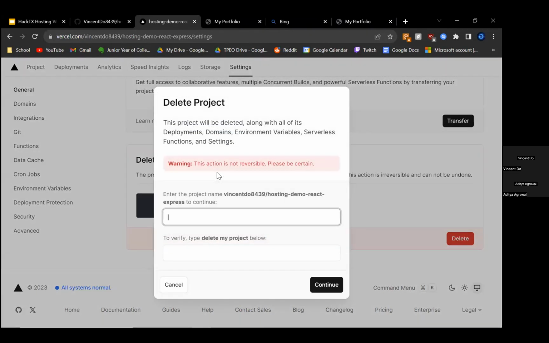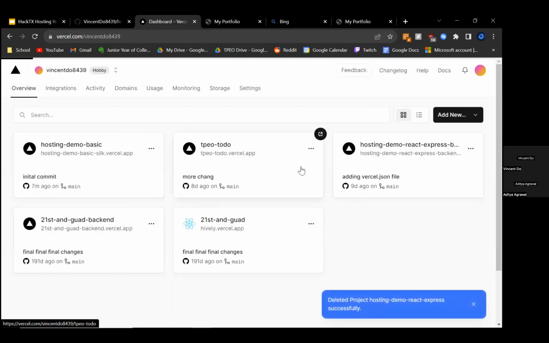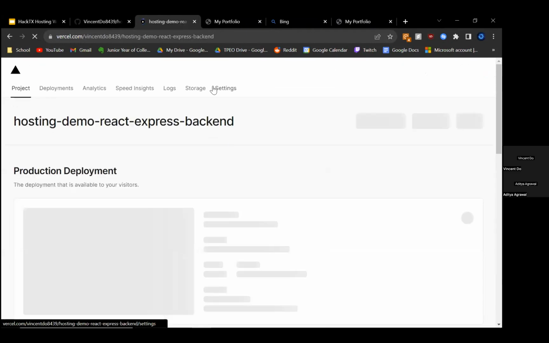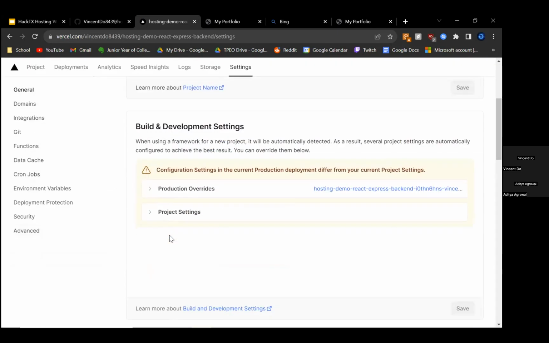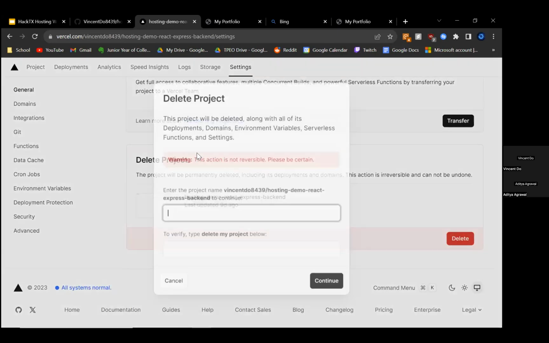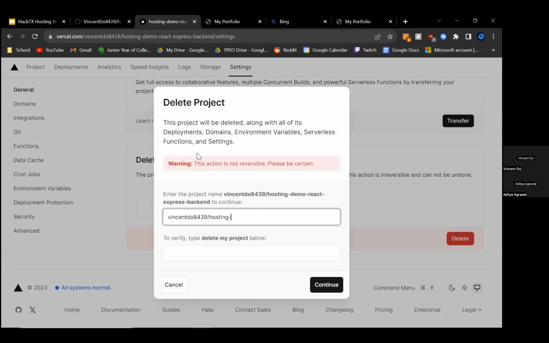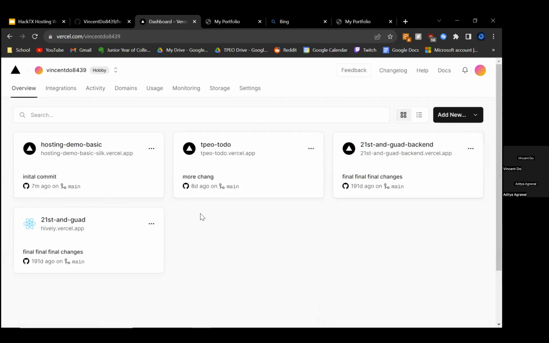Settings. Delete. Okay. Both the front end and the back end servers have been deleted on my end.